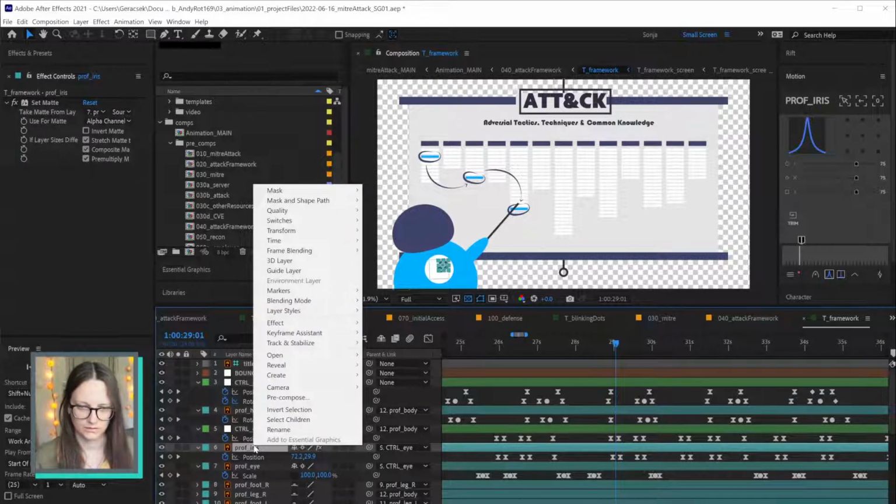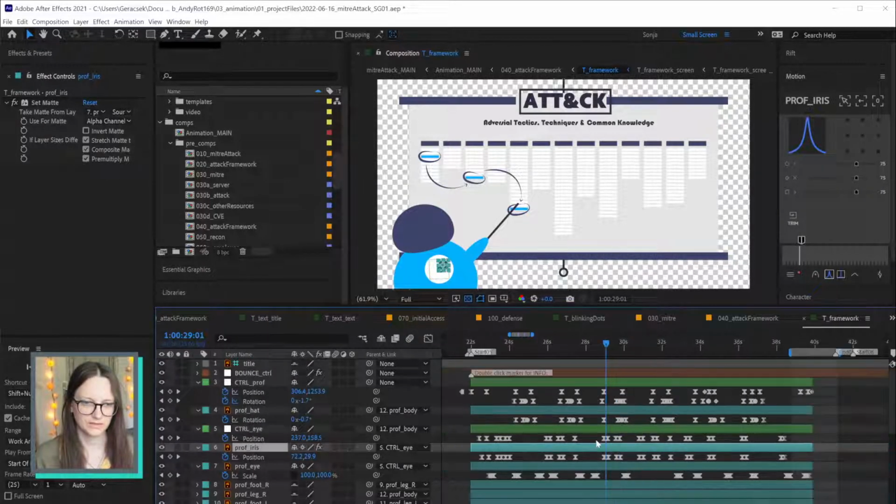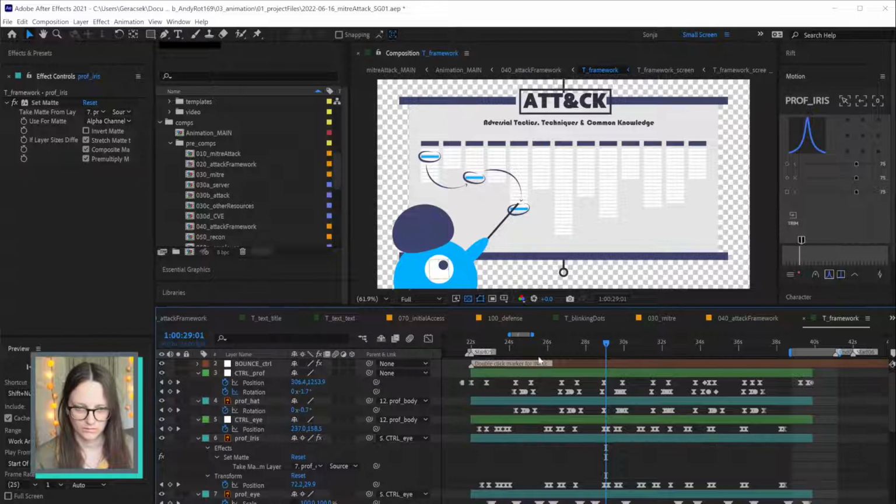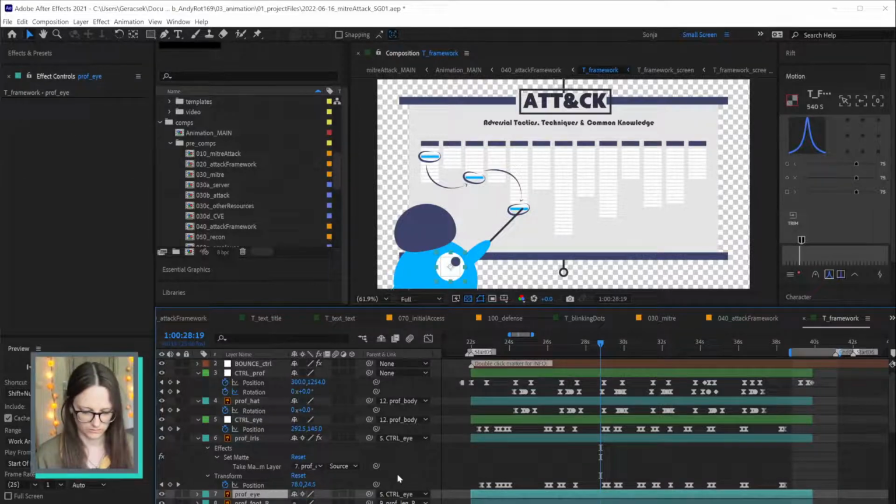I'll make this into... Actually, because the blinking is dependent on what he's doing, maybe I won't. But I'll just get that blinking. Wait, where's the blinking? Oh, the eye is blinking, not the iris. Okay, sorry.